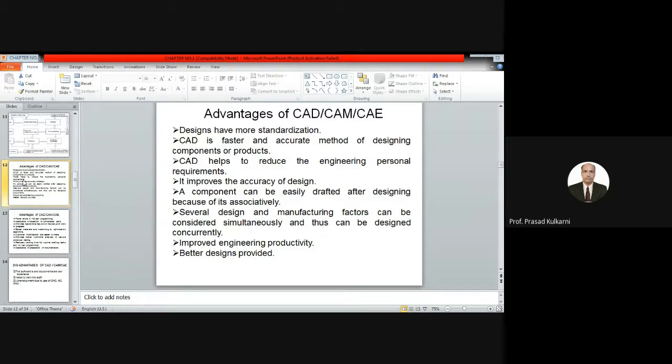त्यामुळे तुम्हाला एखादा गिअर बॉक्स जरी ड्रॉ करायचा असेल सॉफ्टवेअर मध्ये, तुम्हाला फक्त असेंब्लीचं काम करायचं आहे. म्हणजे काय झालं थोडक्यात, इंजिनिअरिंग पर्सनल रिक्वायरमेंट्स आर रिड्युस्ड. This is a personnel requirement. So you don't need to start from the scratch. असा एक फायदा तुम्हाला इथं कॅडचा झालेला आहे.